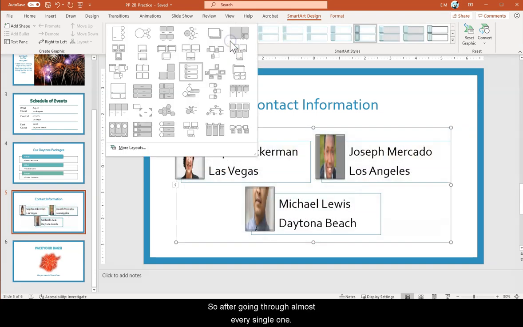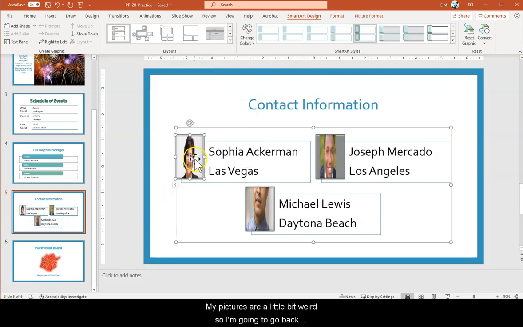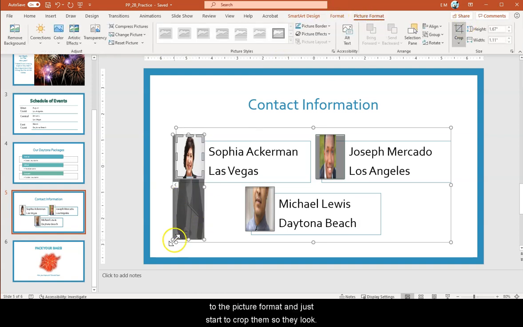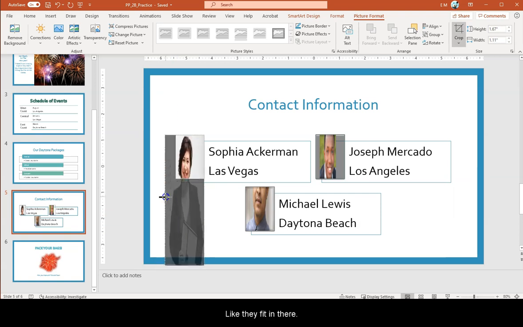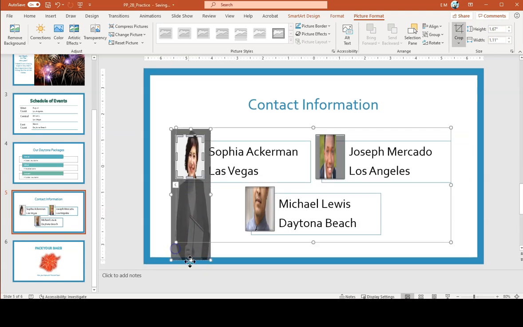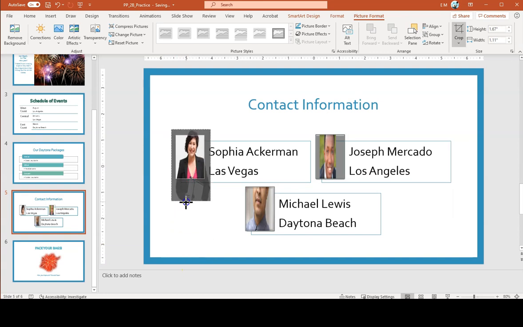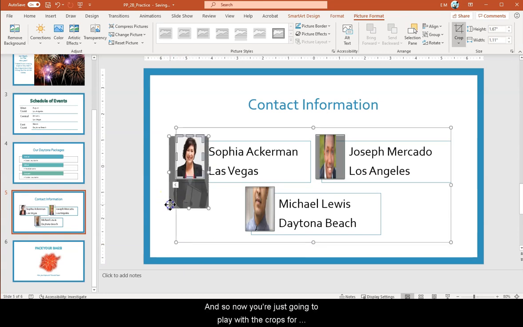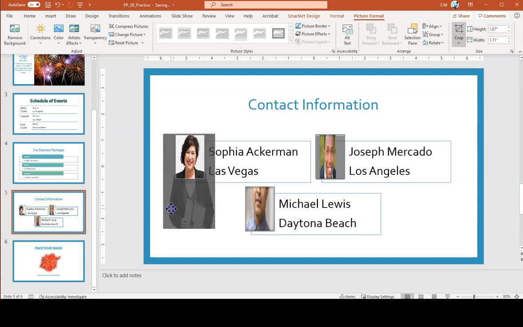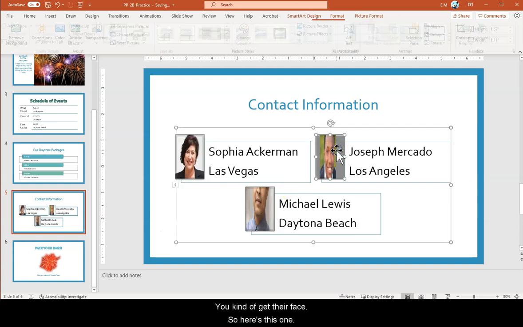Okay, so after going through almost every single one, I landed on this one, so picture strips. My pictures are a little bit weird, so I'm going to go back to the picture format and just start to crop them so they look like they fit in there, right? And so now you're just going to play with the crops for each of these images until you kind of get their face. So here's this one.